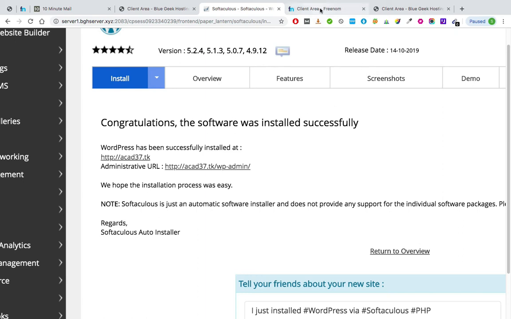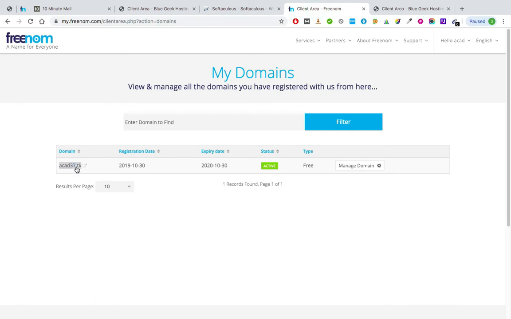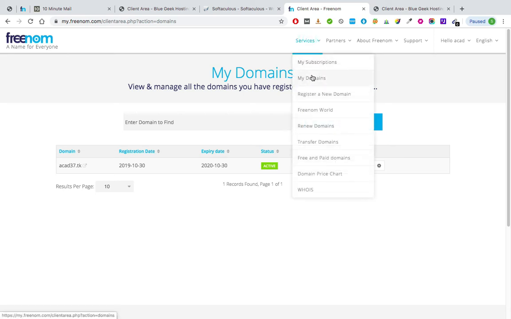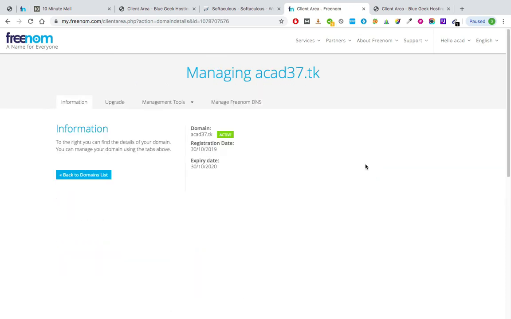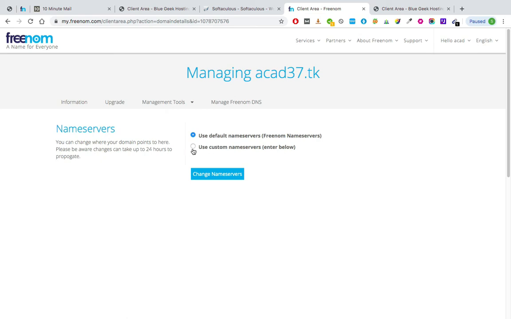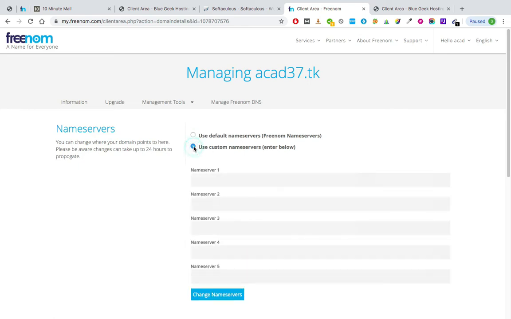So first we'll go to the domain area, which is Freenom. This is the domain. Let's go to service, my domains. Again, this is the page. Can you see manage domains? You select this option, manage domains, and you will go to management tools and name servers. Management tools, name servers. Do you want to use default name servers? No, I want to use the name servers belonging to my server. So you select use custom name servers.